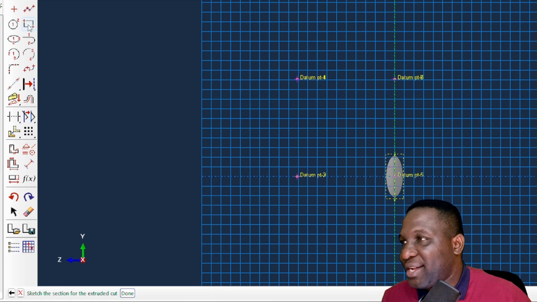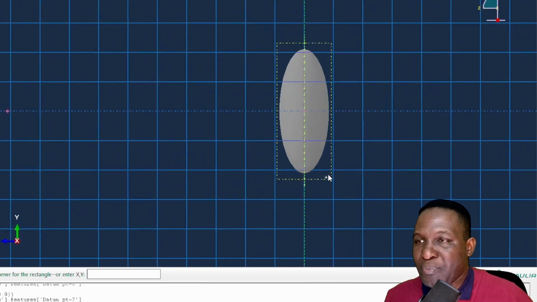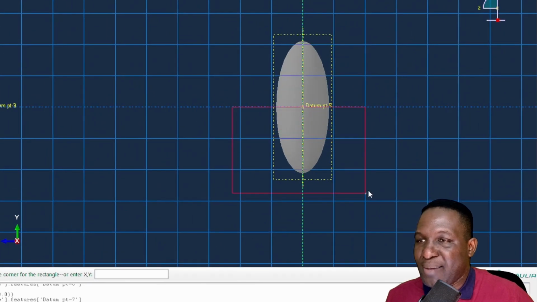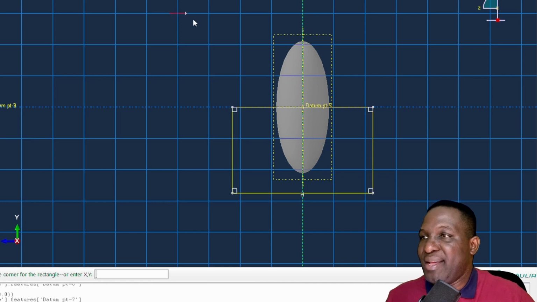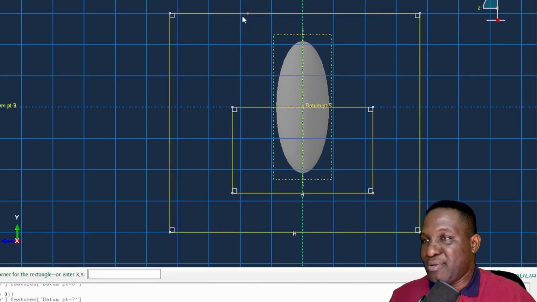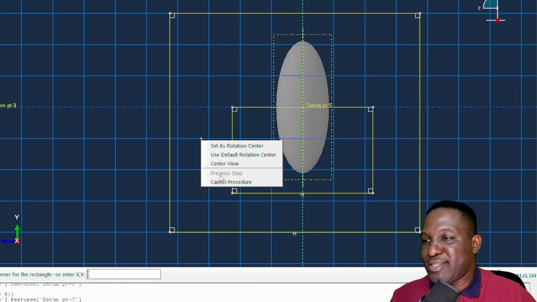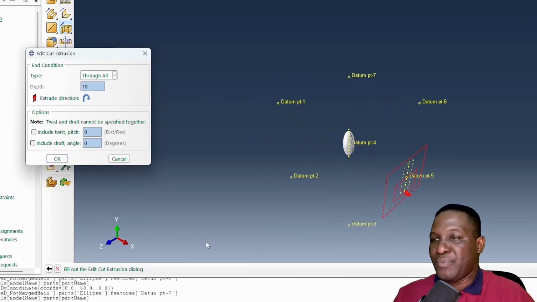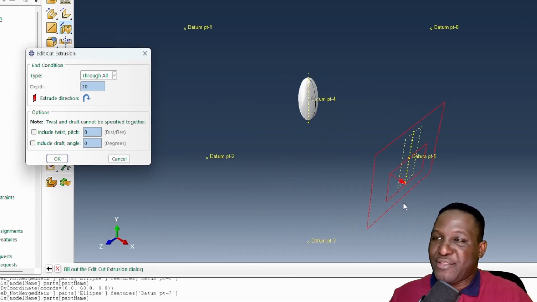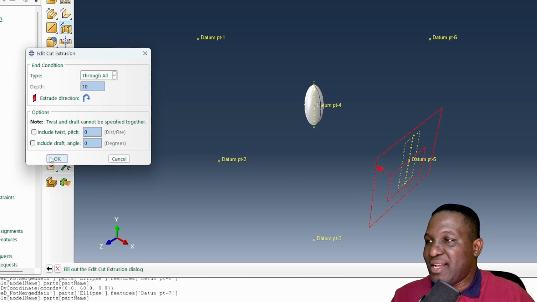So how do we do that? Basically we'll zoom in. What is below is what we want to keep. So the first box is what we keep, and the second box is what we don't want to keep. So basically the space outside is the extrude-cut, and then we click done. So again, it's pointing in the wrong direction, so we flip it around and then click OK.